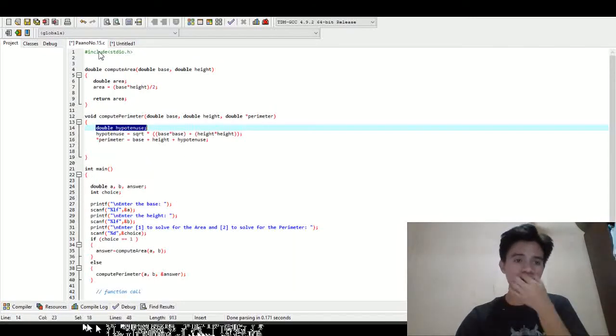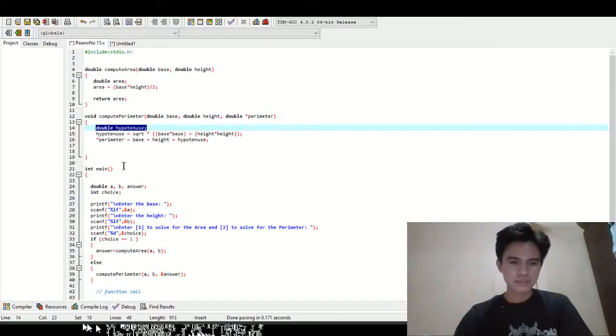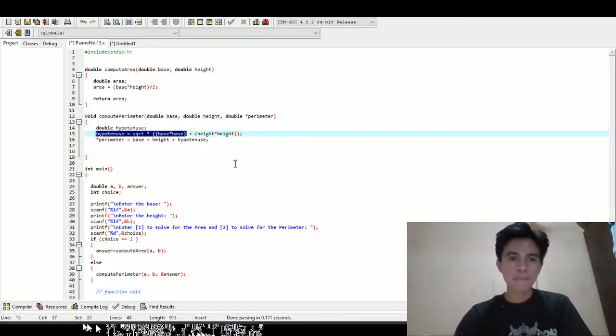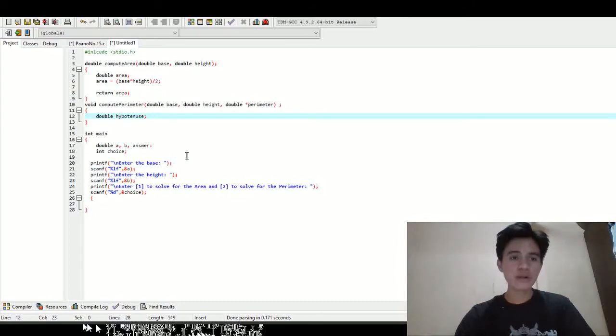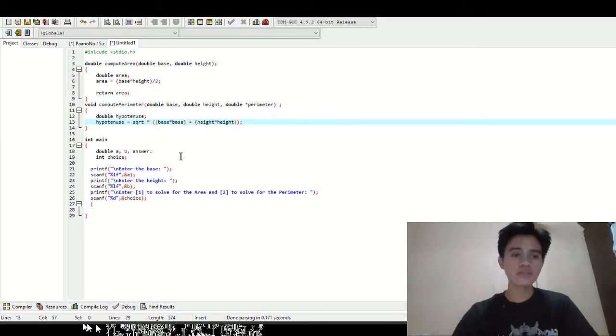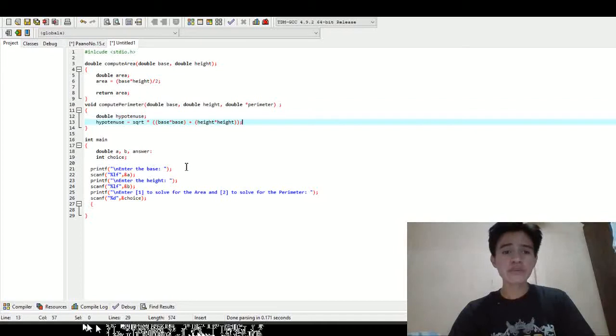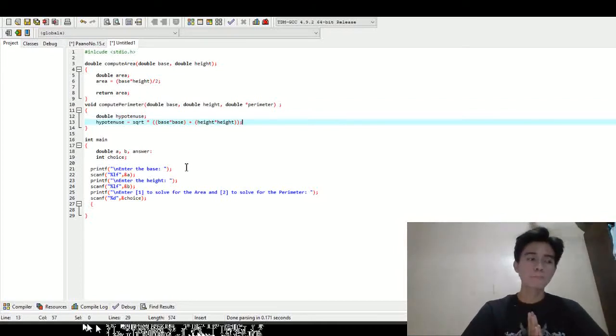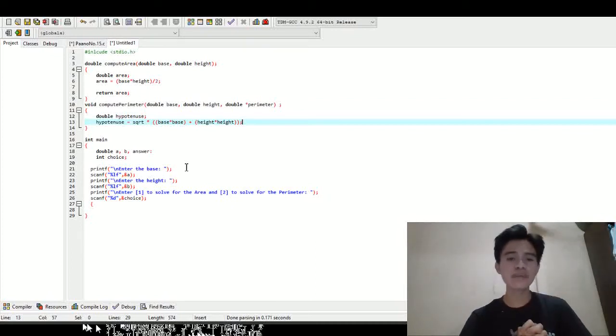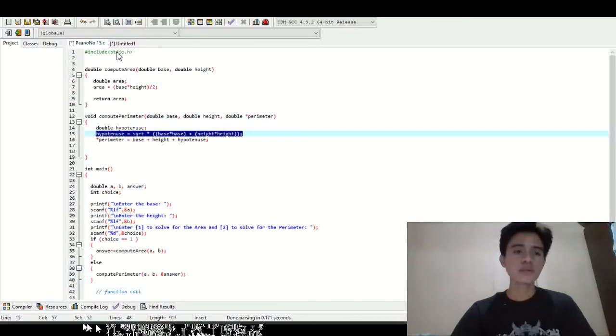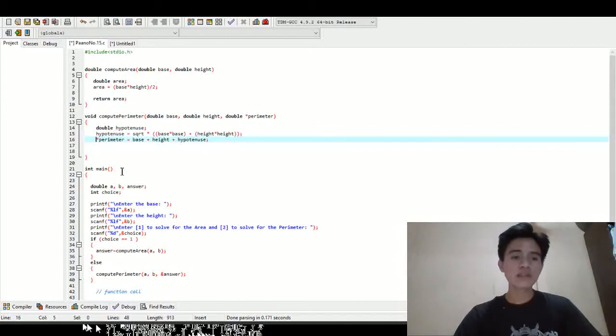Then our algorithm or formula for our hypotenuse, but this is not the final, because what we're going to have is the perimeter. We have the algorithm of hypotenuse, the square root of base times base plus height times height. Then, after inputting the hypotenuse, the next is our perimeter.